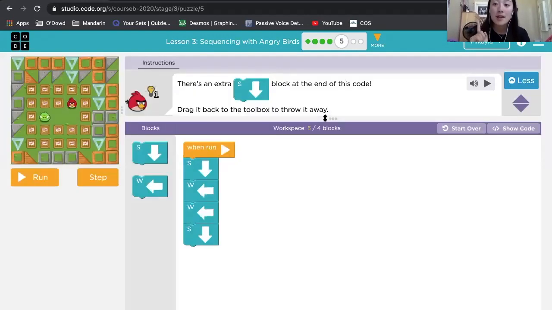So as we saw in that first video that we watched, maybe you accidentally dragged a block that you didn't mean to, and we're going to throw it away. But how do we know to throw it away? We're going to look over here in the play area and see where the bird needs to go to get to the pig. So here it needs to move down 1 TNT block, so it'll stay here in this corner, which we have here in the workspace, so 1 down.